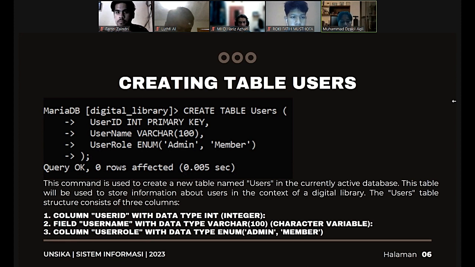2. Column username with data type VARCHAR(100). This column will store the username. VARCHAR(100) indicates that the username field can store text with a maximum length of 100 characters. 3. Column user role with data type ENUM admin or member. This column will store the user role with values limited to admin or member. ENUM('admin','member') indicates that the user role column can only take one of the predefined values, namely admin or member. This limits the values that can be entered into this column to only the values that have been specified.